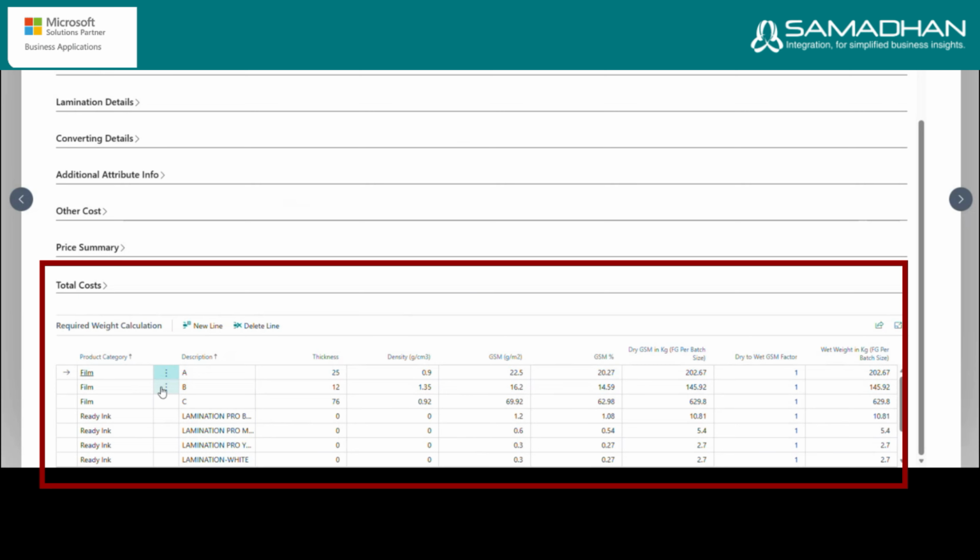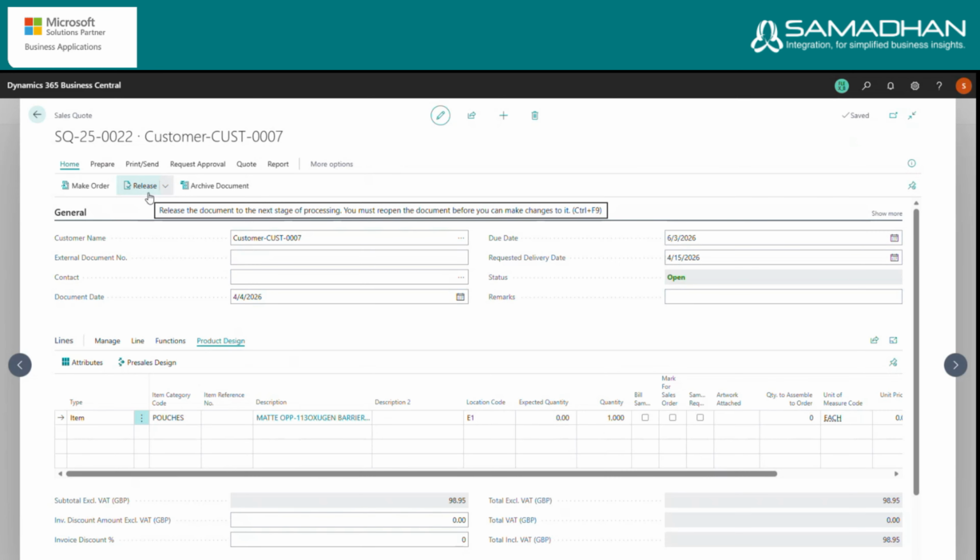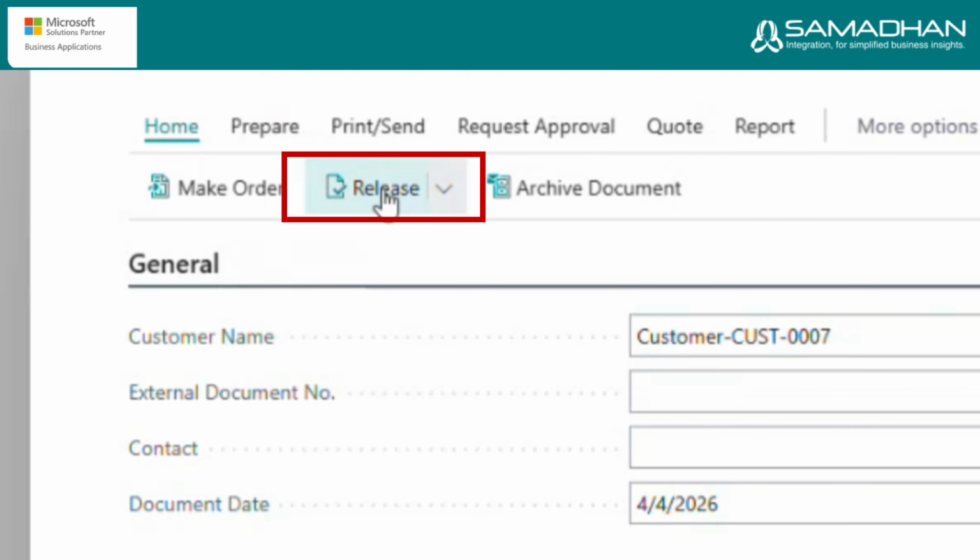Once the pre-sales costing process is completed, we now convert the sales quote to a sales order. In Samadhan ERP software for the flexible packaging industry, we made it very easy. First, you have to release this sales quote by clicking on the Release button.